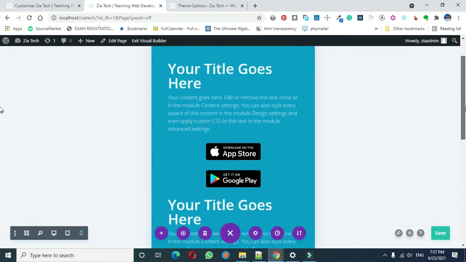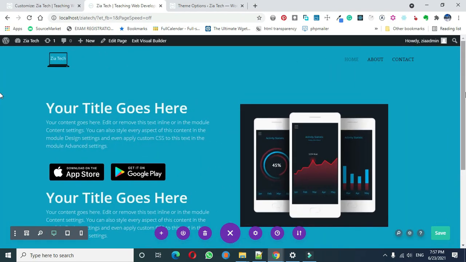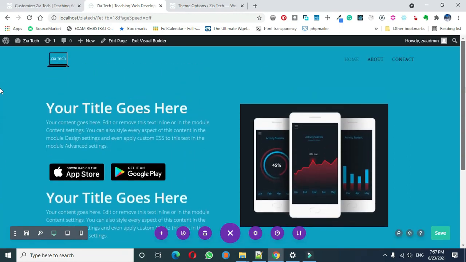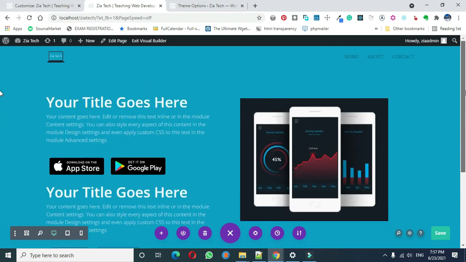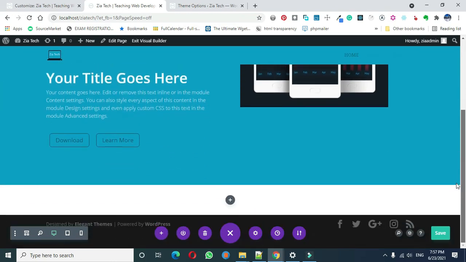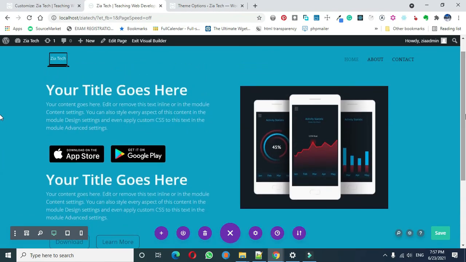I think it's good. Now another thing is this: what if you have other images in the same page underneath, or even on this whole page, and probably you have other sections and rows, and they have their own images and buttons, and you don't want them to be placed side by side like this? You want them to be stacked. So what do you do?